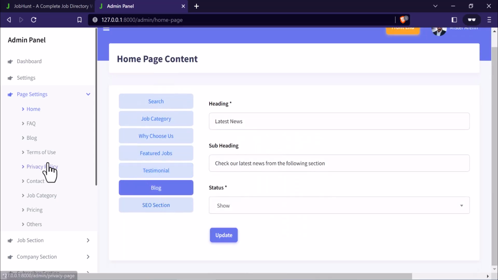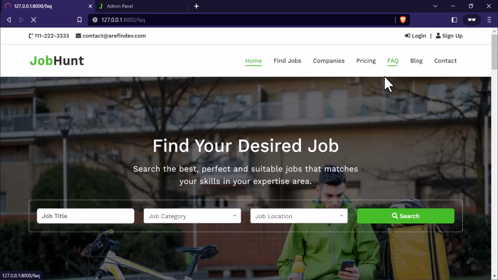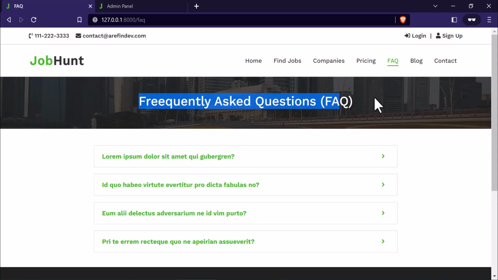And there is a FAQ page. That means if you go to the FAQ page, you will see that there is a heading. This is actually the heading.